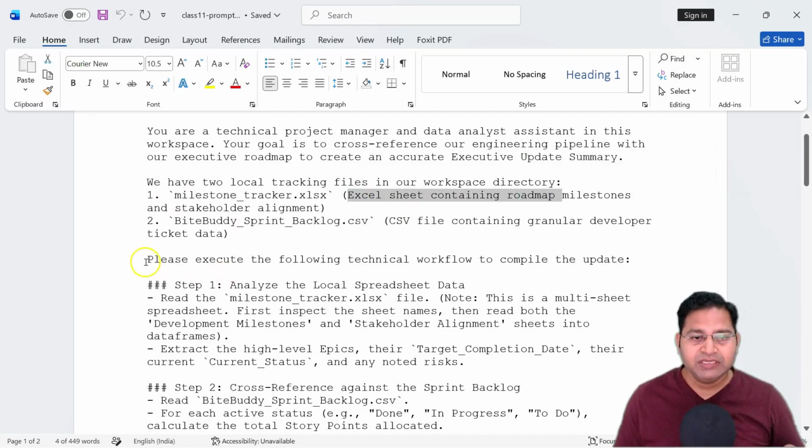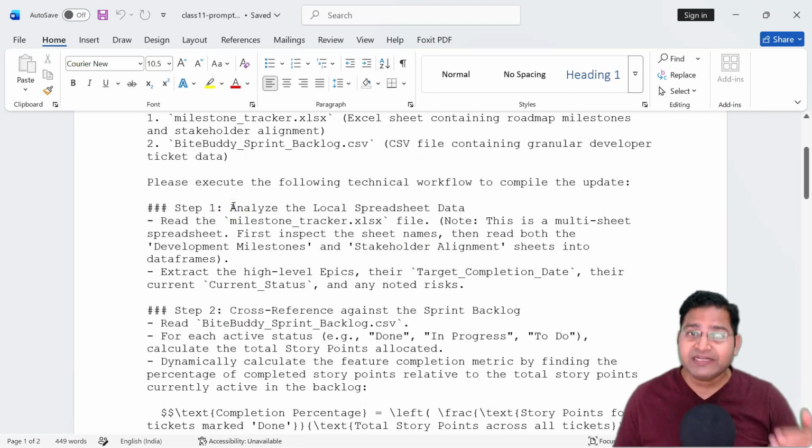Okay, so here you'll see: please execute the following technical workflow to compile the update. Step by step, I am guiding the large language model here. The first step is to analyze the local spreadsheet data. I am saying read this tracker file, and in the note I am specifying this is a multi-sheet spreadsheet, so the model knows that there are multiple sheets in it. Very clearly articulated here: first inspect the sheet names, then read both the development milestone and stakeholder alignment sheets into data frames. Then extract high-level epics, their target completion date, their current status, and any noted risks.